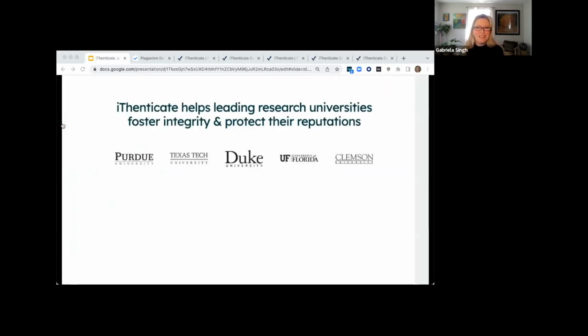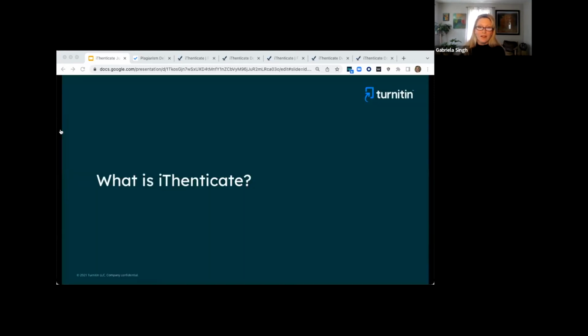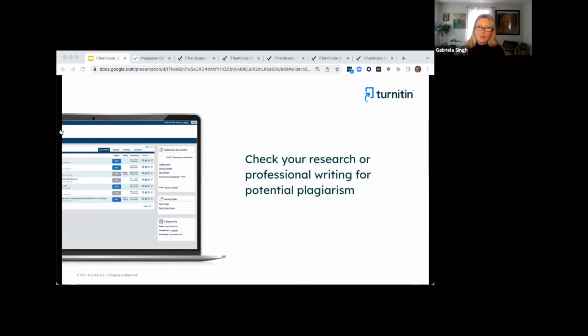So we partner with a lot of academic researchers across the globe, and these are just a sampling of some of the schools that use iThenticate, sometimes to help vet admissions essays or support graduate students or for researchers. And iThenticate essentially is this main tool that you can use to help review for potential plagiarism issues.